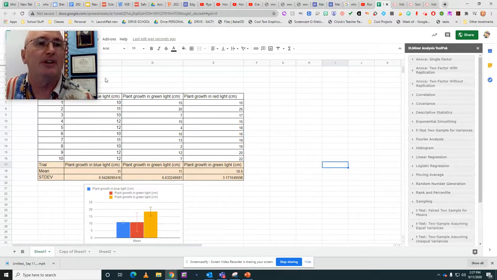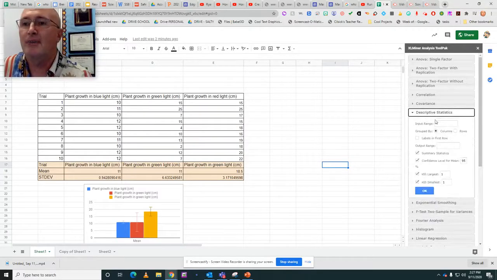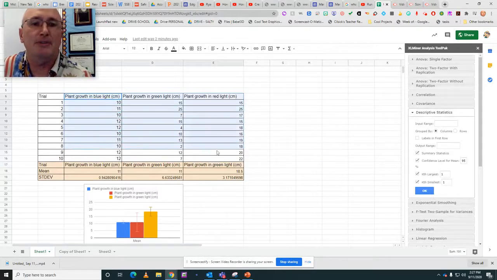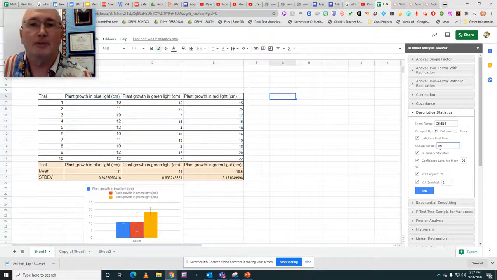So the first one that we're going to do is the one near the top, Descriptive Statistics. We're going to click on that, and we have to enter the input range. So I'm going to highlight the range that I want to use right there. There's the data that I collected, 10 trials. Click right there, and it adds that group of cells. There are labels in the first row. In my output, I want it to be right here. So it's going to start it right there.